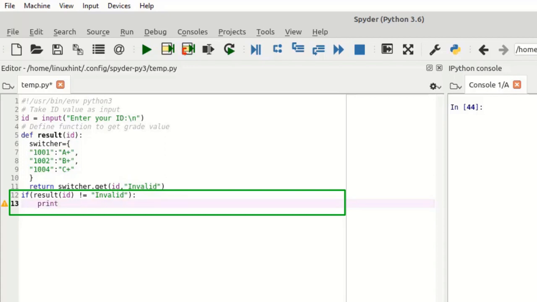So print "ID got grade". Basically we are using two keyword parameters here, that are ID and grade. Now call the format method, and inside this format method we have to define the variables, that the value of the ID is equal to ID, whatever the user will enter, and the grade will be the value which will come from this function. Okay, and the grade is equal to result ID.